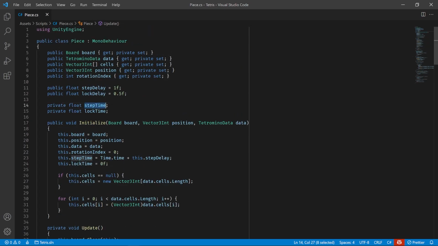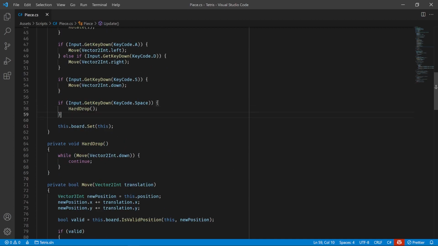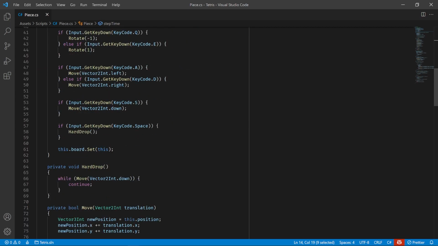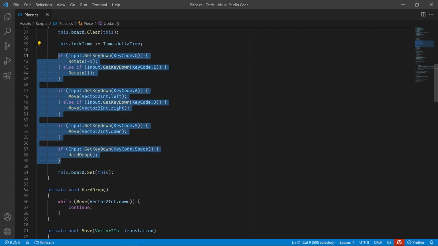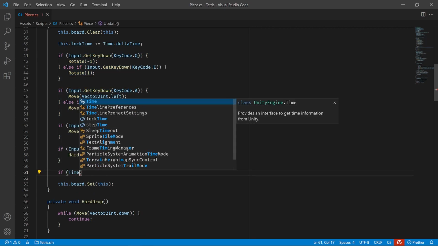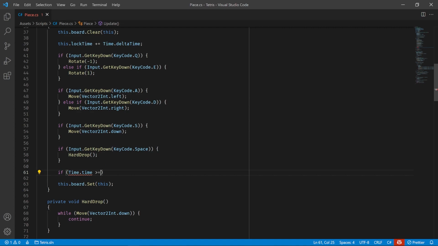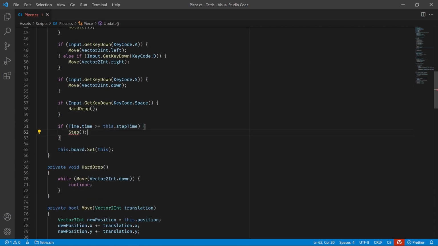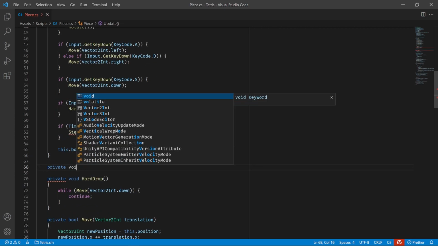Now for our steps, we need to actually check our current time, and if our current time exceeds whatever we set here, then we need to call our step function. And we're going to do this after everything else. So if time.time, so our current time, is greater than or equal to whatever our step time is, well then we need to call our step function, which we haven't added yet. So let's go ahead and add our step function here.